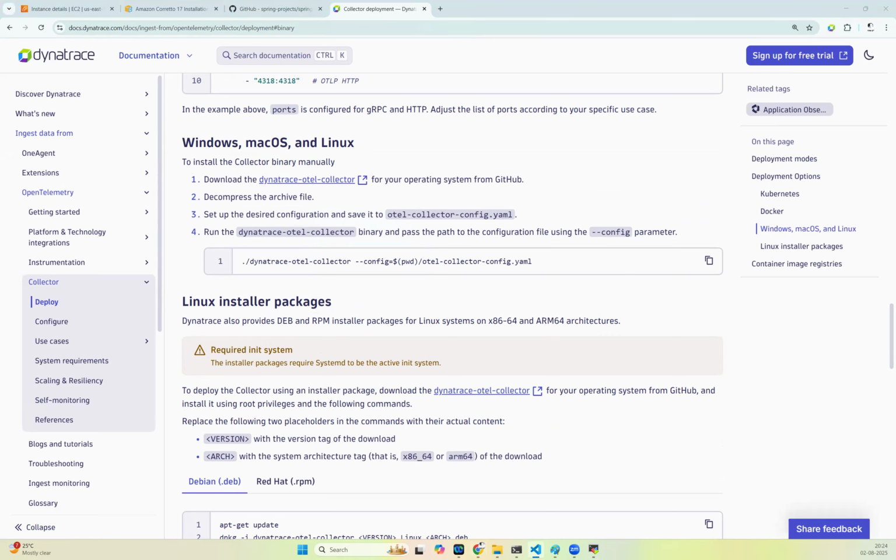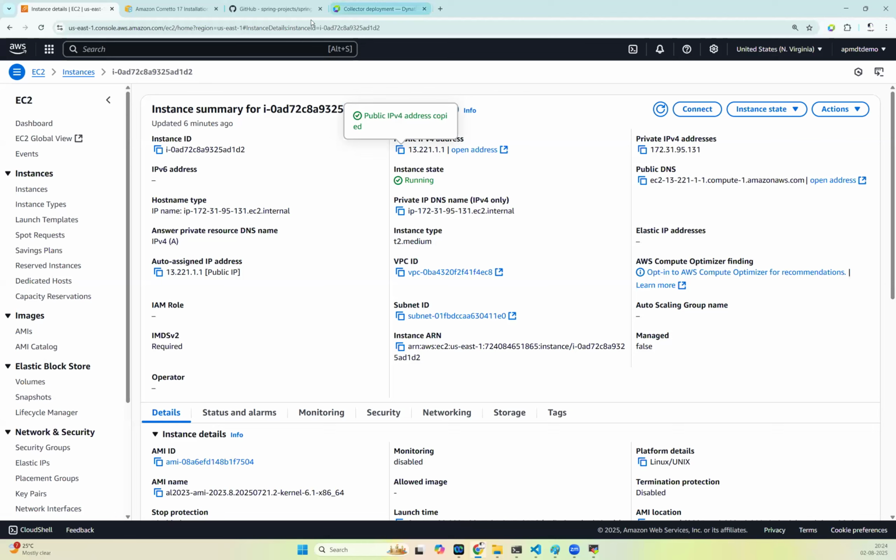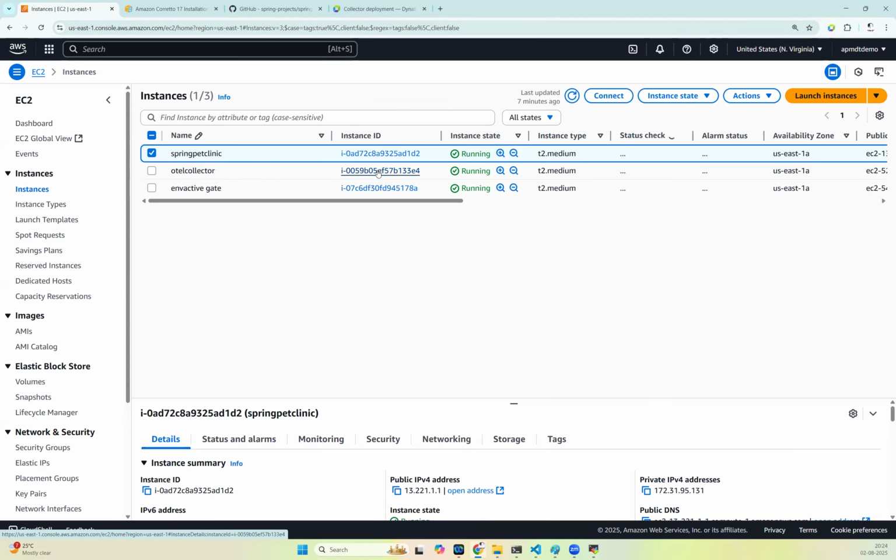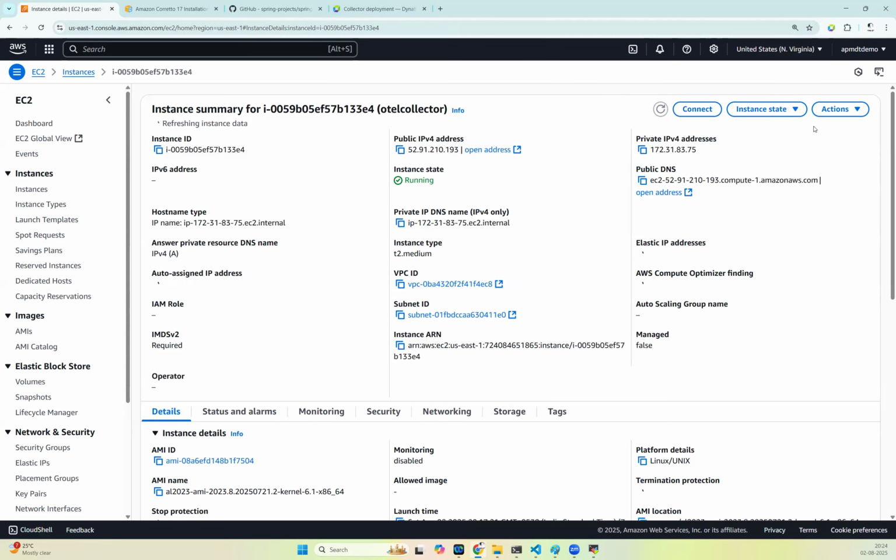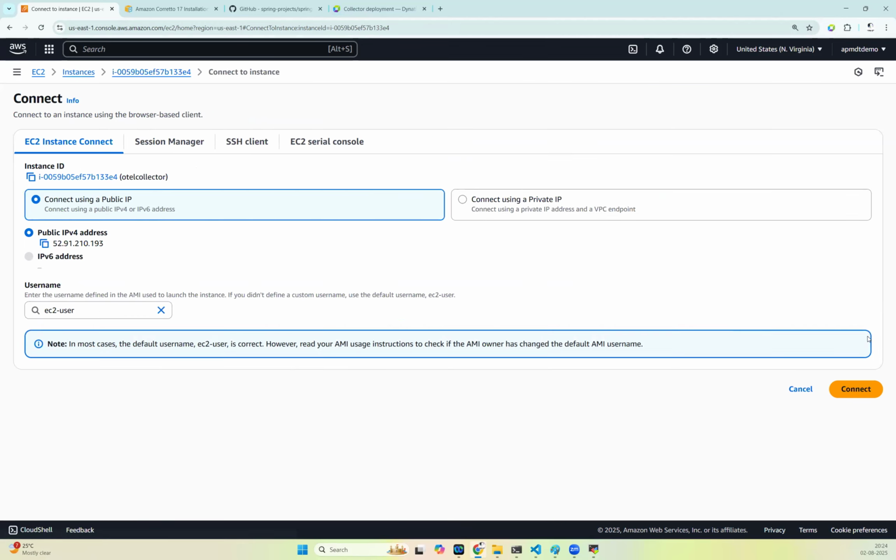Let me put it in my notepad and then we'll do git clone. Okay, so wget. Meanwhile, let me log into that collector server. So this is my OTel collector where I need to install that. So I will go here. Here itself I'm connecting.